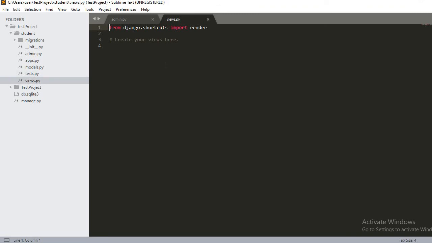And we have the most important views.py. I think it's the brain of a project. You should write all the different logic, everything inside this views file. You can manage your URLs, you can manage your templates, everything. It works like a controller.